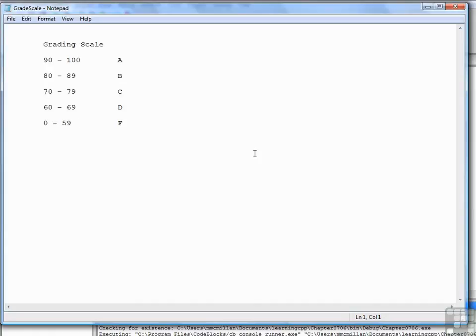Else if the numeric score is greater than or equal to 80, then the letter grade is B. Else if the numeric score is greater than or equal to 70, then the letter grade is C. Else if the numeric grade is greater than or equal to 60, then the letter grade is D. Else the letter grade is F. We don't have to make the last check since we can assume that since none of the others were true, then the numeric grade must be in the range of 0 to 59.